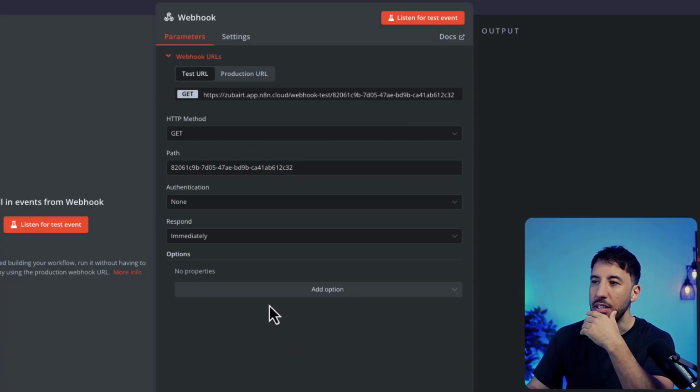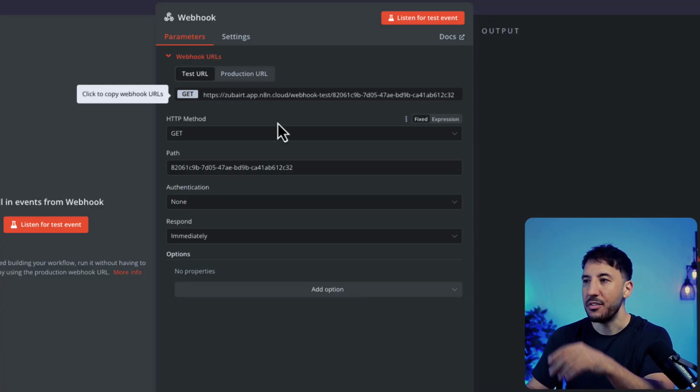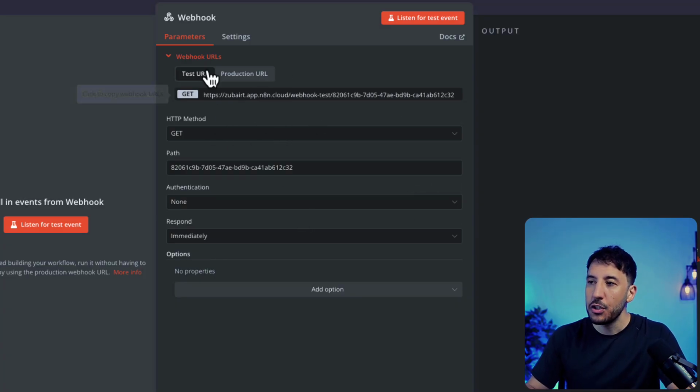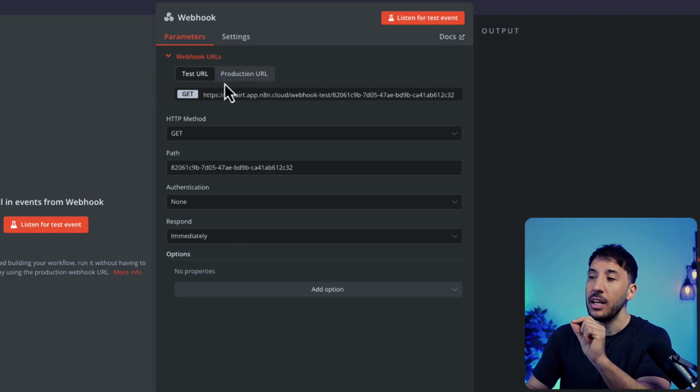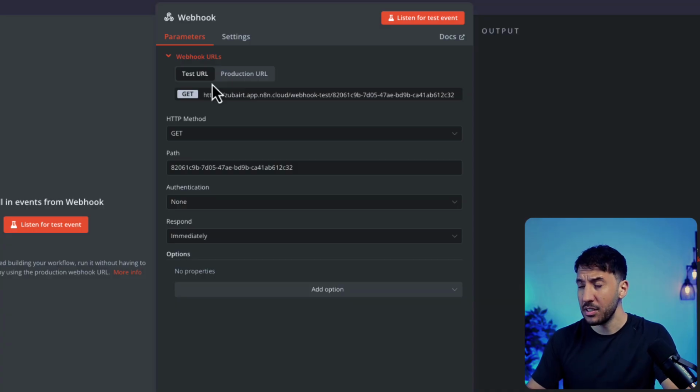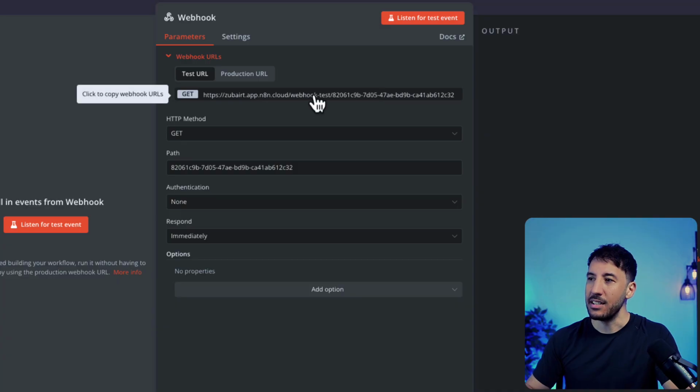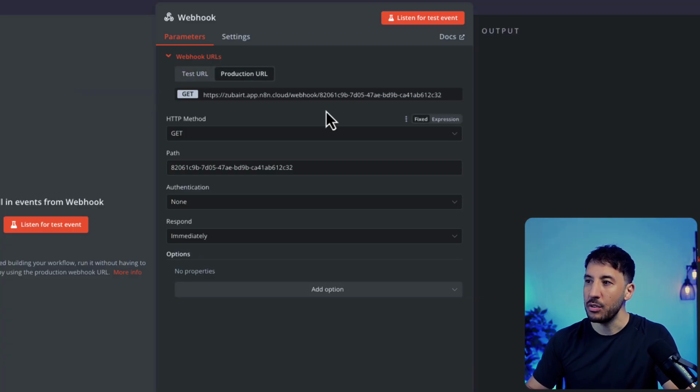Let me go through and give you a few details of what these different parameters are, because this is very important as well. First of all, and probably the most important thing to notice here, are your webhook URLs. There's a test URL and a production URL in your webhook node. This is very important, because if you put the wrong URL inside whatever application you're building, whether it's on the front end or you're trying to communicate with something else, problems will occur. The test URL has this little "test" in it. In the middle here, it says n8n.cloud/webhook-test. If you switch to production, you'll see that "test" disappears.